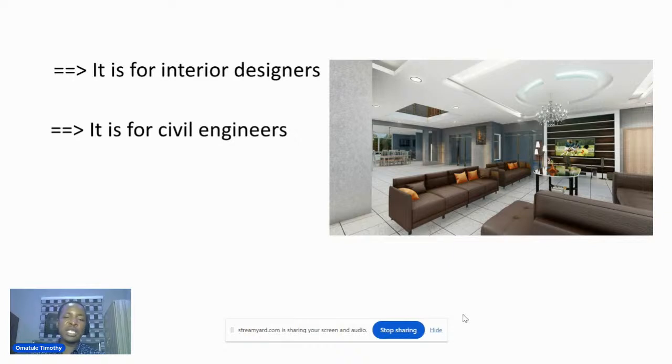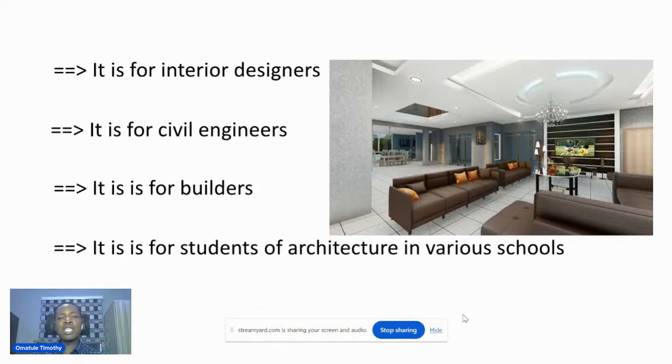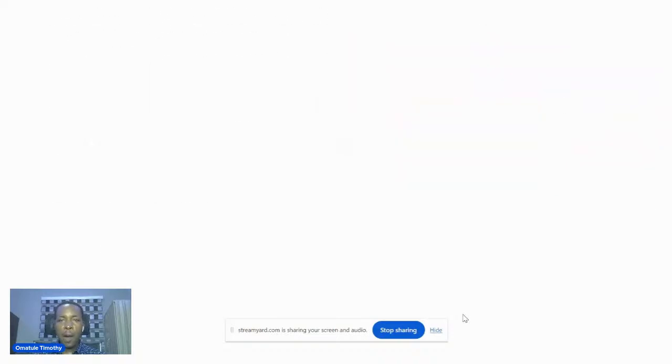Okay, this training is also for civil engineers who want to learn how to model buildings with Revit and also produce high quality rendering. This training is also for builders who want to learn how to model buildings with Revit. This training is for students of architecture in various schools who want to learn how to model buildings.